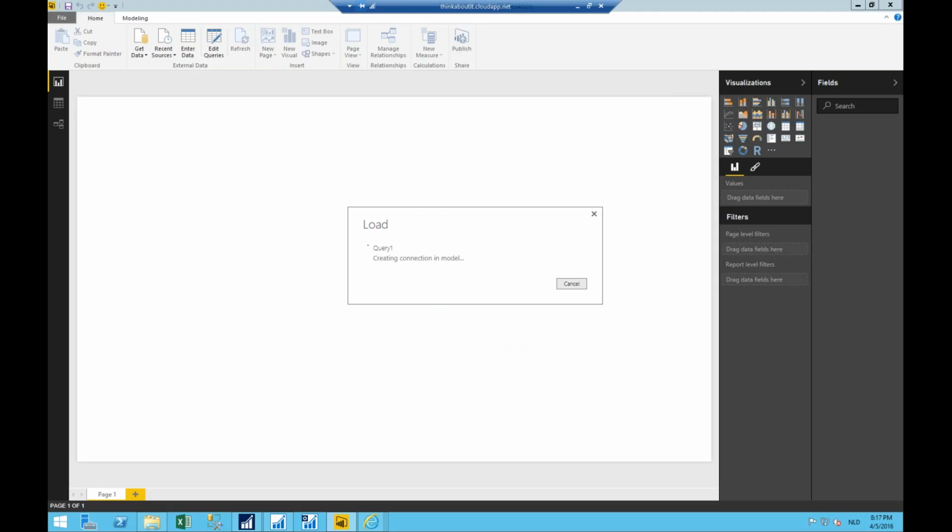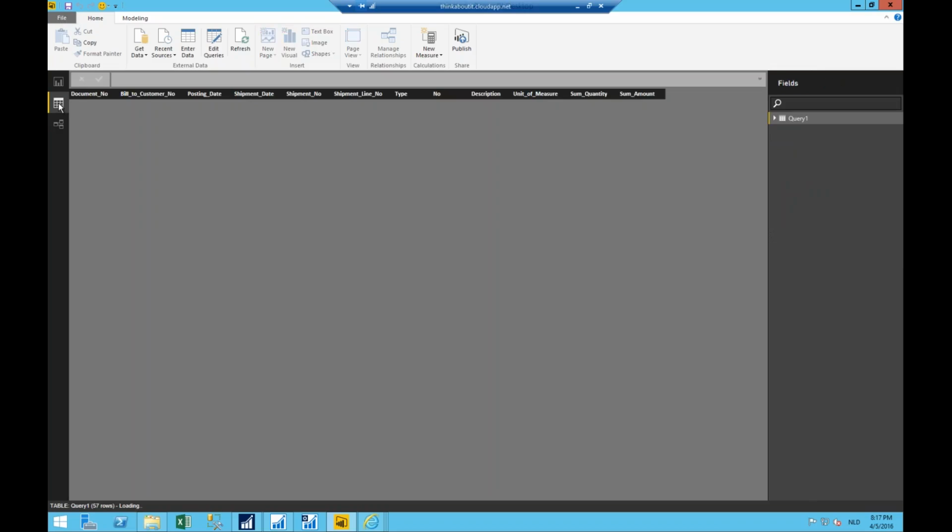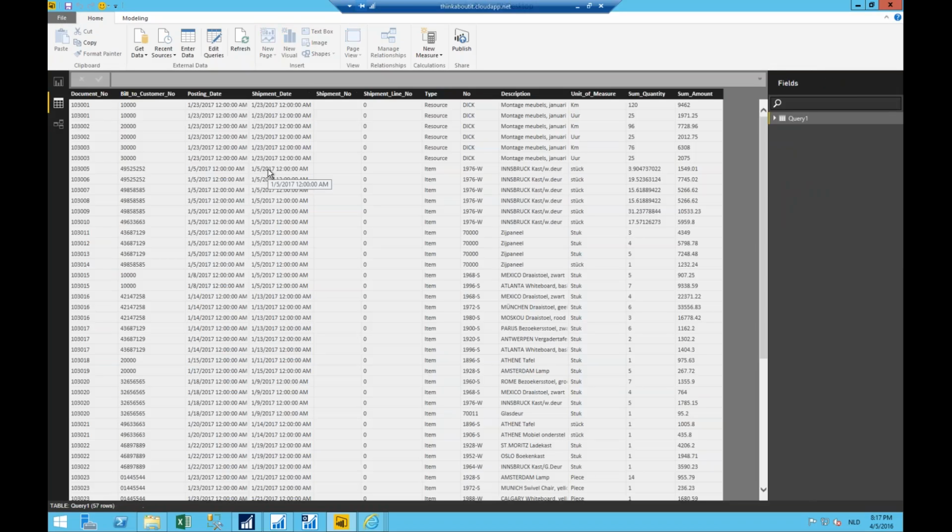While it's importing, it's actually executing the query, which is the OData web service, and in a few seconds I can see the results here on the right side, the fields which were imported. I'm going to go into the data view to have a more detailed look at my data, to see which columns were imported and if the system has recognized the correct data types.